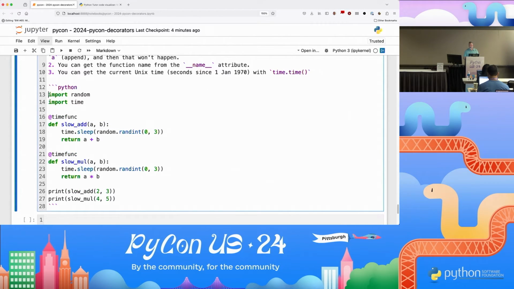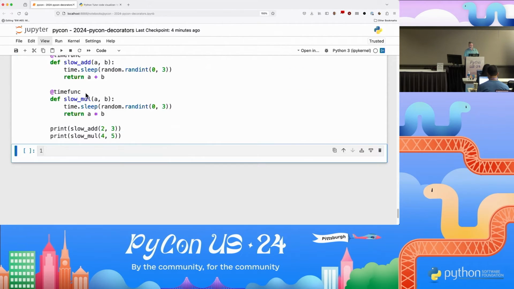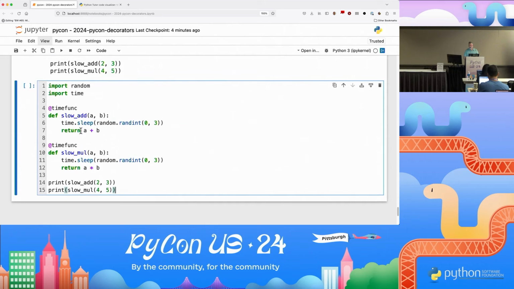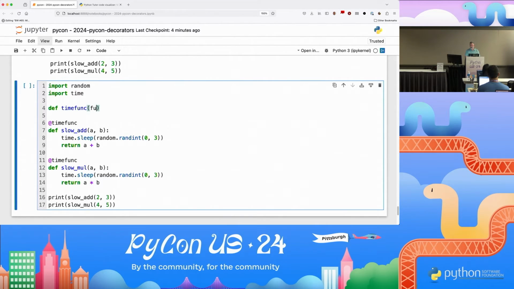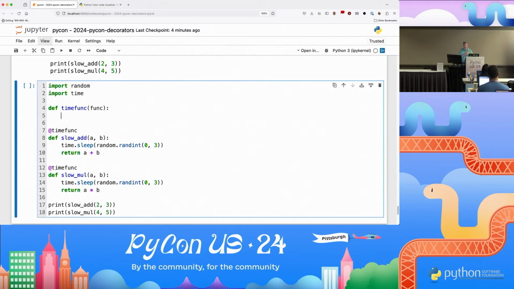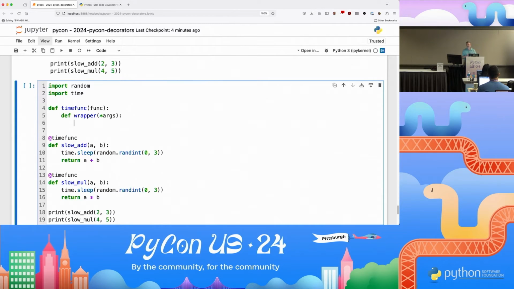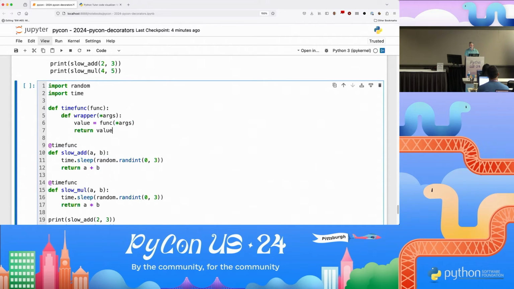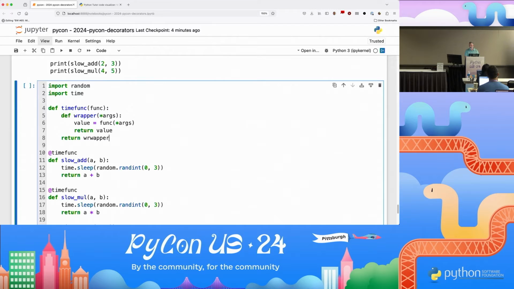Let's look at this together. I'm going to copy what I did here and put this into Python mode. So we've got my slow add and my slow mul, and we're going to call them. And now I just have to write my decorator. I'm going to say def timefunc, and that takes a function as an argument. Now I'm going to say def wrapper splat args. Now what? Well, let's start off with it just getting the inputs and returning the outputs, not doing any logging at all. So I'm going to say value equals func of args, return value. And then return wrapper. If I do this, it should work.